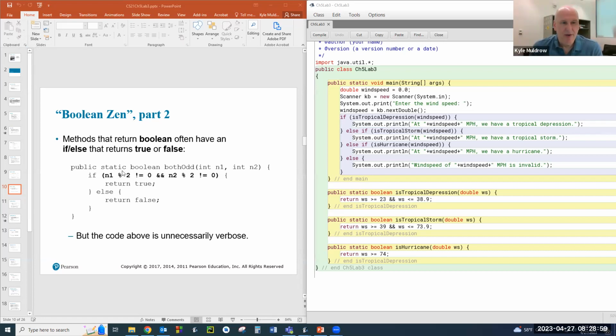If you look at the slide over here, we have a Boolean method named bothOdd, and it takes two integer parameters. And it returns true if both of the parameters are odd numbers, and false otherwise.